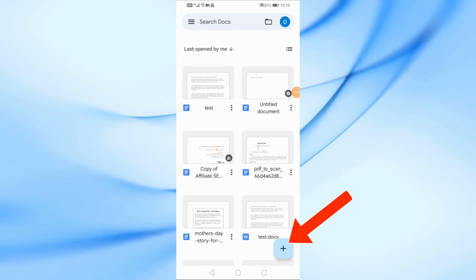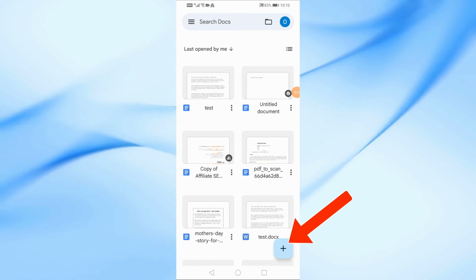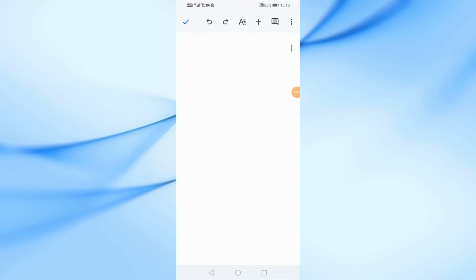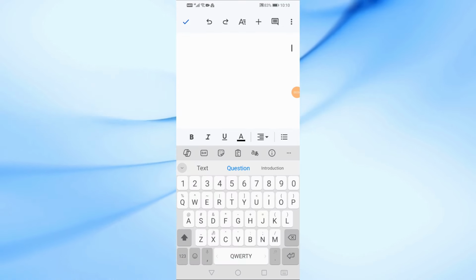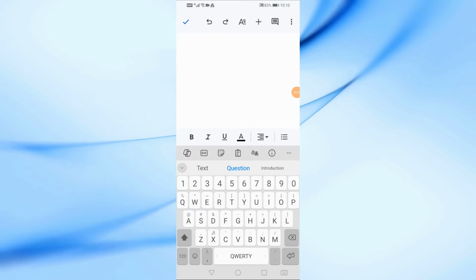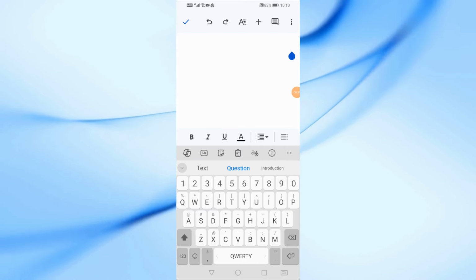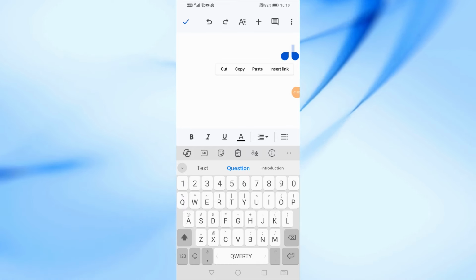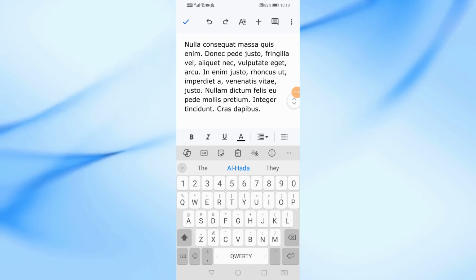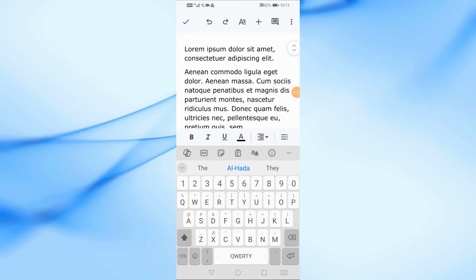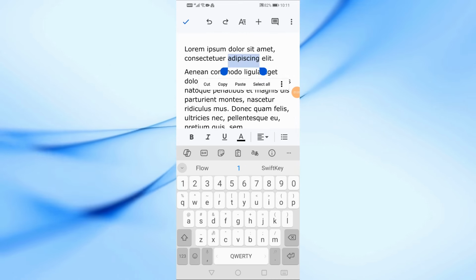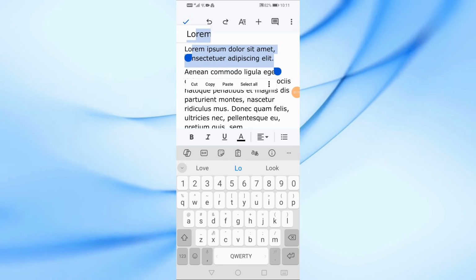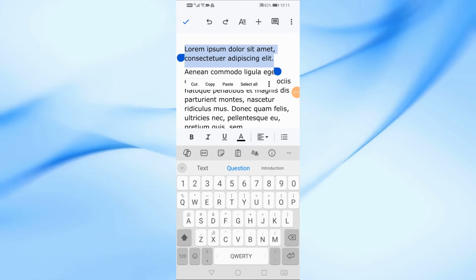Once you're in the app, tap the plus icon at the bottom of the screen to create a new document. This will open up a blank page for you. Here, you can either paste the text you want to convert into a PDF or start typing the text directly in the document. Feel free to format your text, like making it bold, changing the color, or any other customization you want.